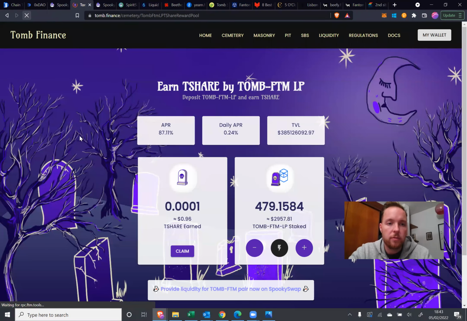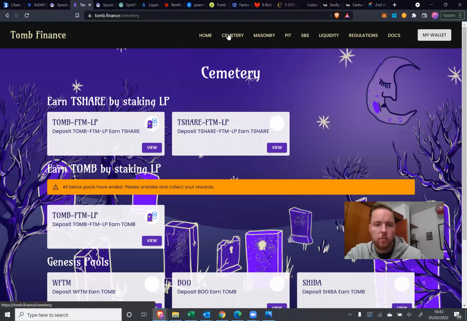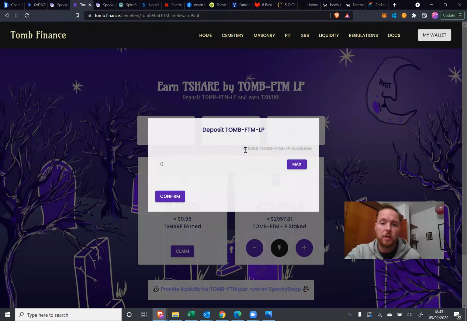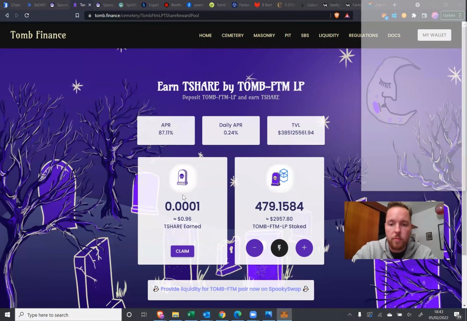And if we just refresh this page for good measure, and if we come down here, normally I've got a remove button here, but I think if you're just depositing for the first time, it will just be deposit. So I'm just going to walk through from the cemetery tab. It's the Tomb-FTM-LP that you want to click on, and then you will just want to hit this plus button, and it's going to show you those LP tokens that you now have available for deposit. So we're going to deposit those. We're going to hit max. We're going to confirm.